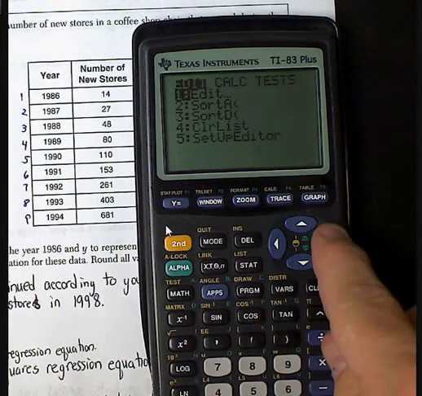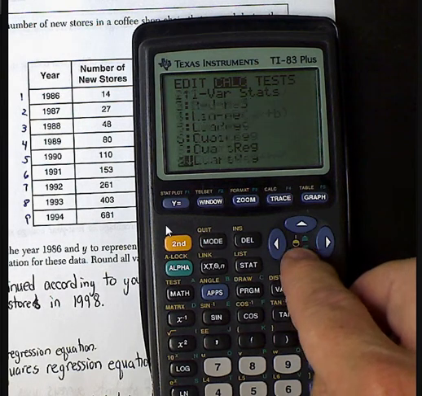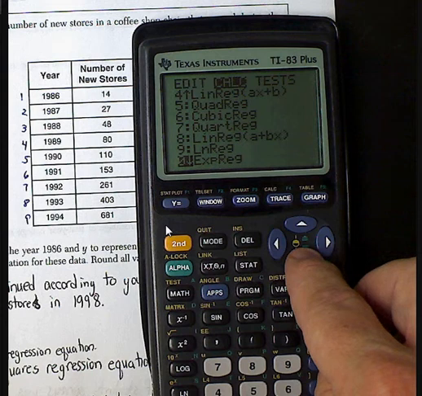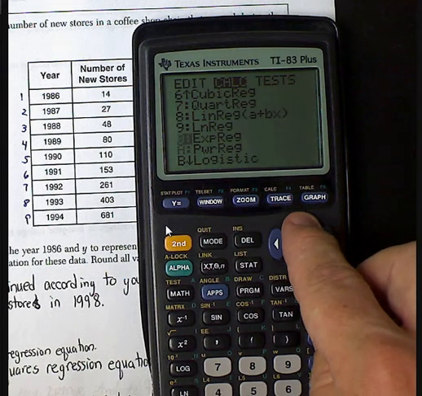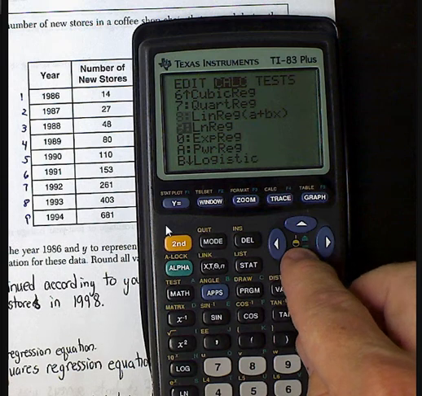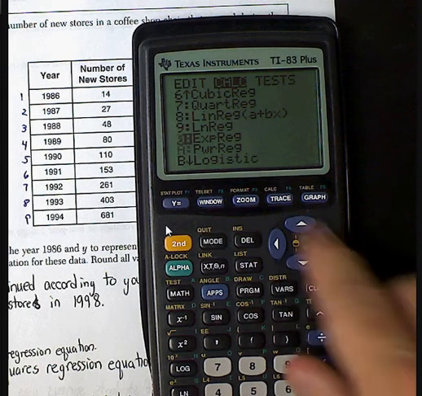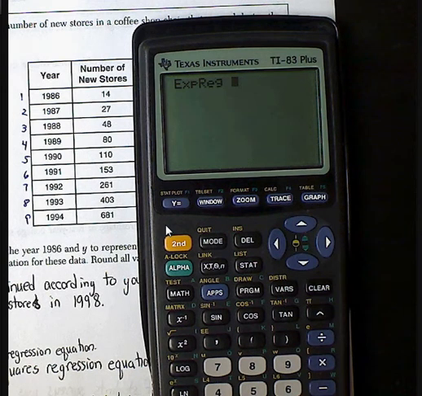Then you're going to hit stat and now go over to calc. And you're going to move down until you see exponential regression. Alright, so just so you know, linear regression is either 4 or 8. Natural log regression, exponential regression. There it is. That's the one we want. Here's power. Alright, so we want exponential regression, so we hit enter.